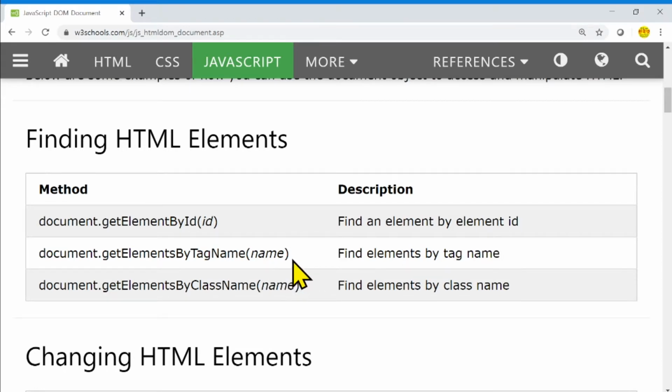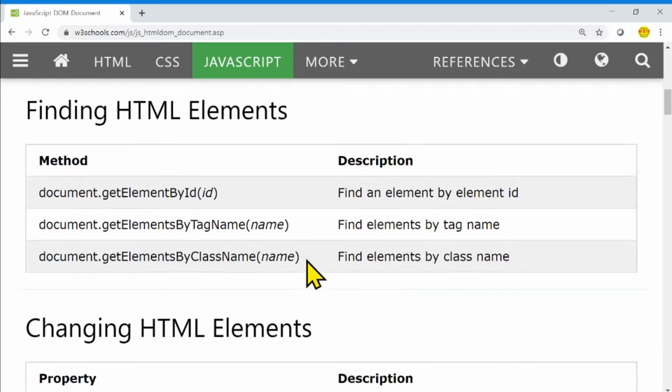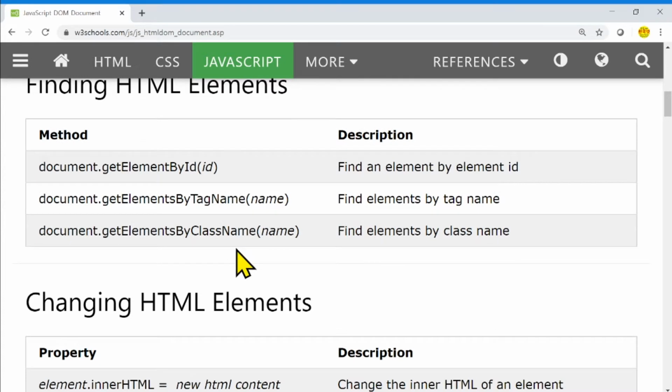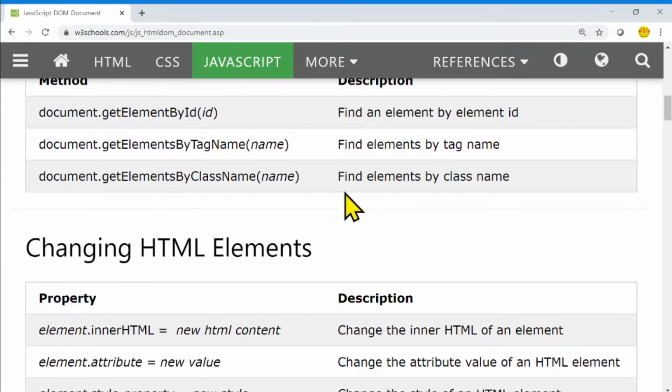And even though we have not used this one, we can access many elements by tag name. Also, we can access by class name using this method. Find the elements by class name, that is possible with this method.